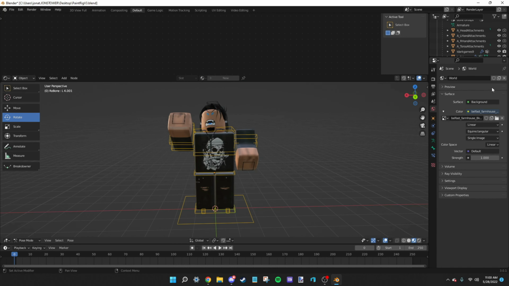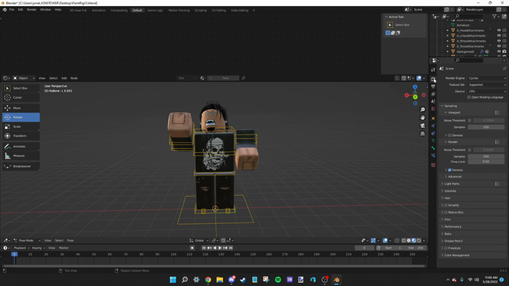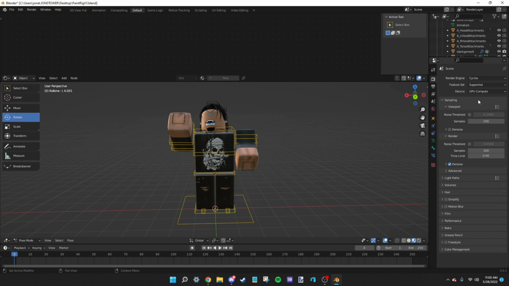Now, before I actually put in the background, I like to make sure a couple things are done. So we're gonna go back to camera. You can choose which render engine you want to use. Some people use Eevee, some people use Cycles. I prefer Cycles. It's the best one that works for me. Now your device, make sure that it's selected to your graphics card, so your GPU compute.